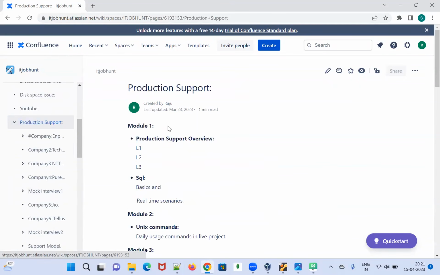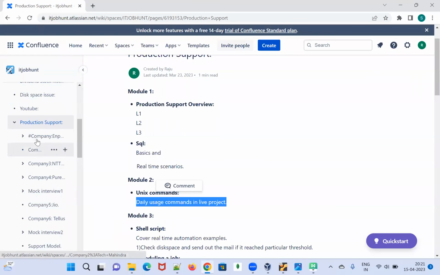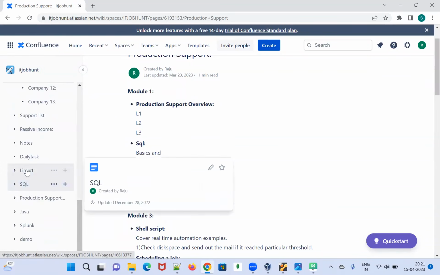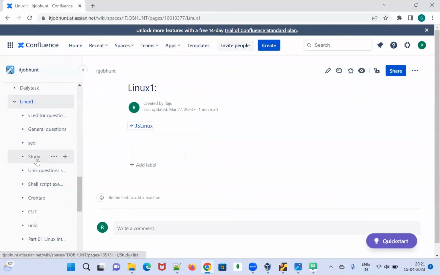is module 2, the Unix commands. What are the Unix commands? Daily usage commands in a live project. Okay, live project only, I am going to tell you guys. And that also I am going to reveal to you. Okay, close this. And Linux, see, I have made everything.